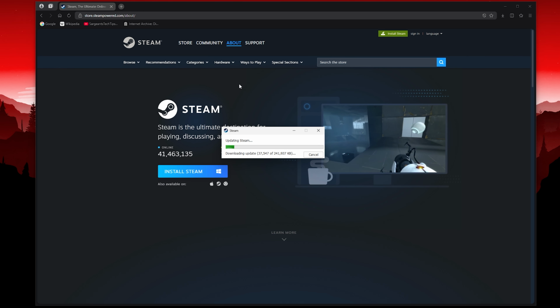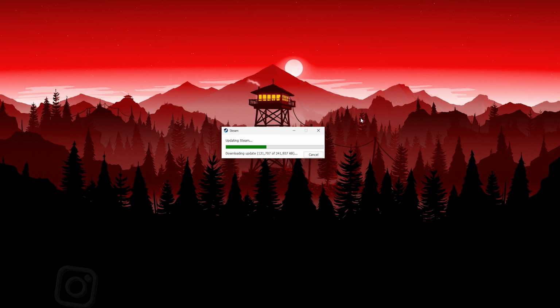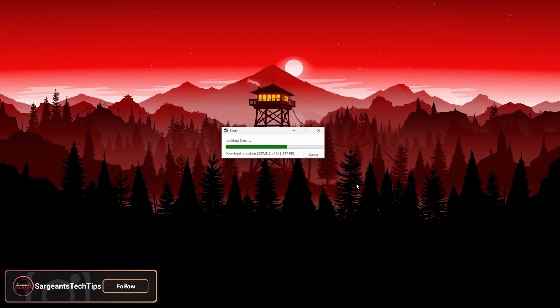It's gonna open it. It will usually update for the most part. Every time I've installed Steam, it's always gotta update it. The updates don't usually take that long depending on your computer and your internet connection.